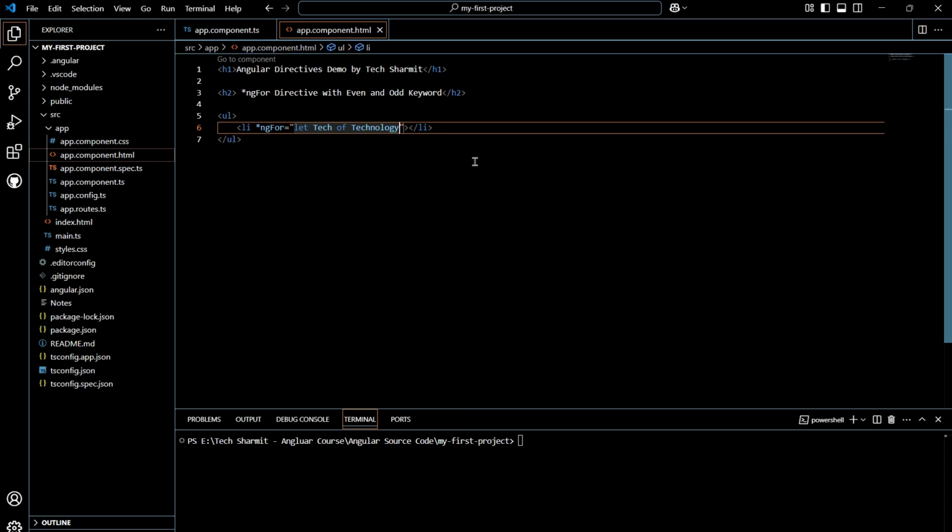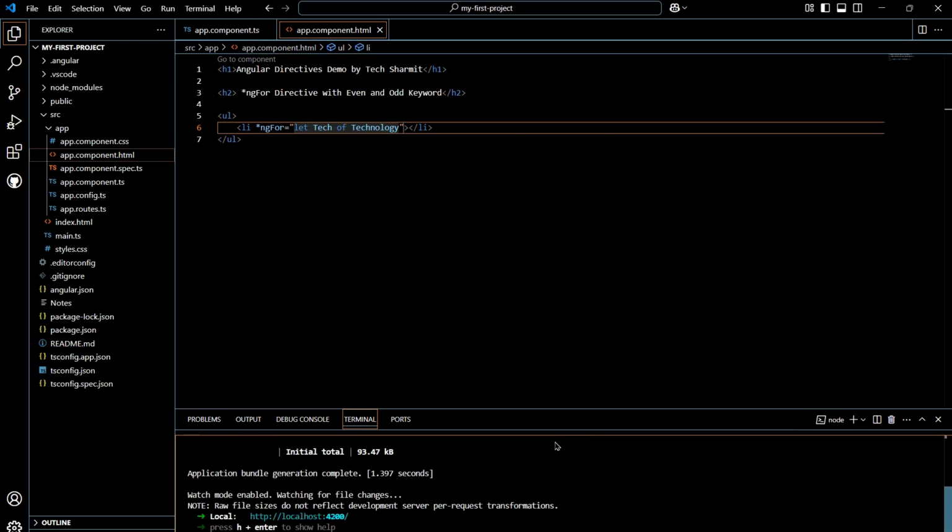It will refer to each element with a tech. And as many times as we have this value, it will print the values. Let me show you an empty list. Okay, ng serve --open. So for each element it will run this application, this li part.